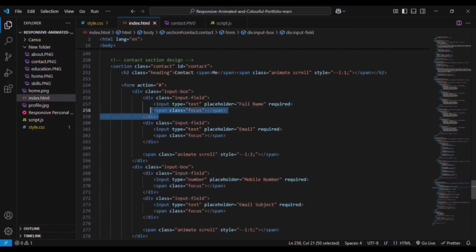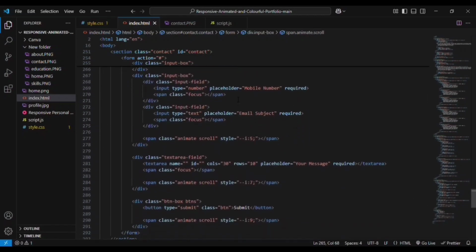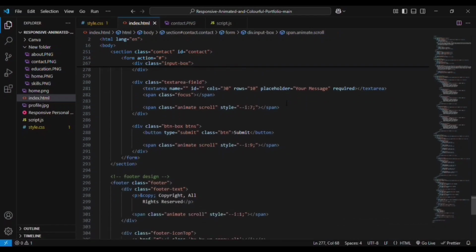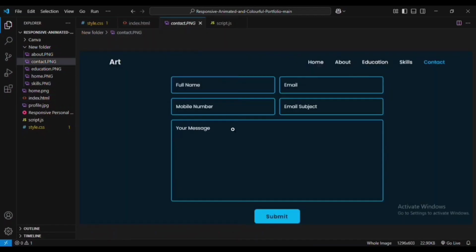The same input field div is copied again two more times, and we are adding a span element for the animation scroll. Then we have the same input div box copied again two more times for the number type, for adding the mobile number and email, and subject, and we have the same span element for animation scroll. Then we have a text area field. In that we are adding a text area tag with columns as 30 and rows as 10. Whenever you want to let the user enter more data, we use the text area.